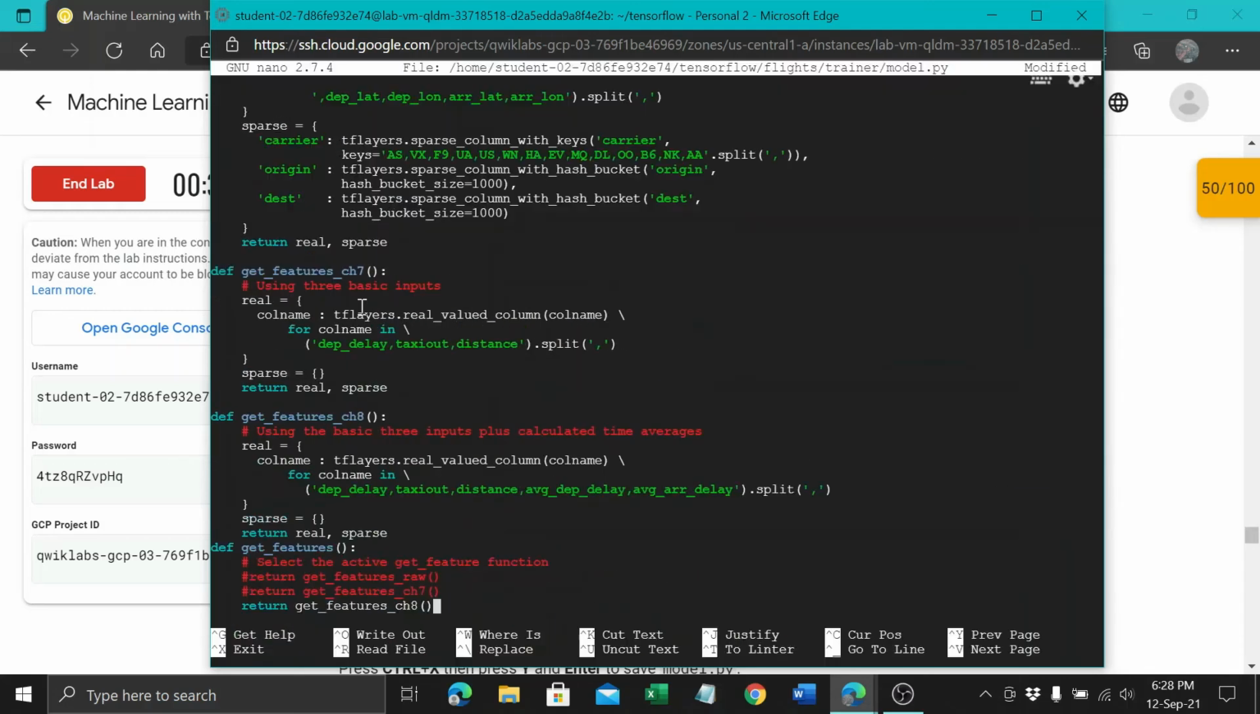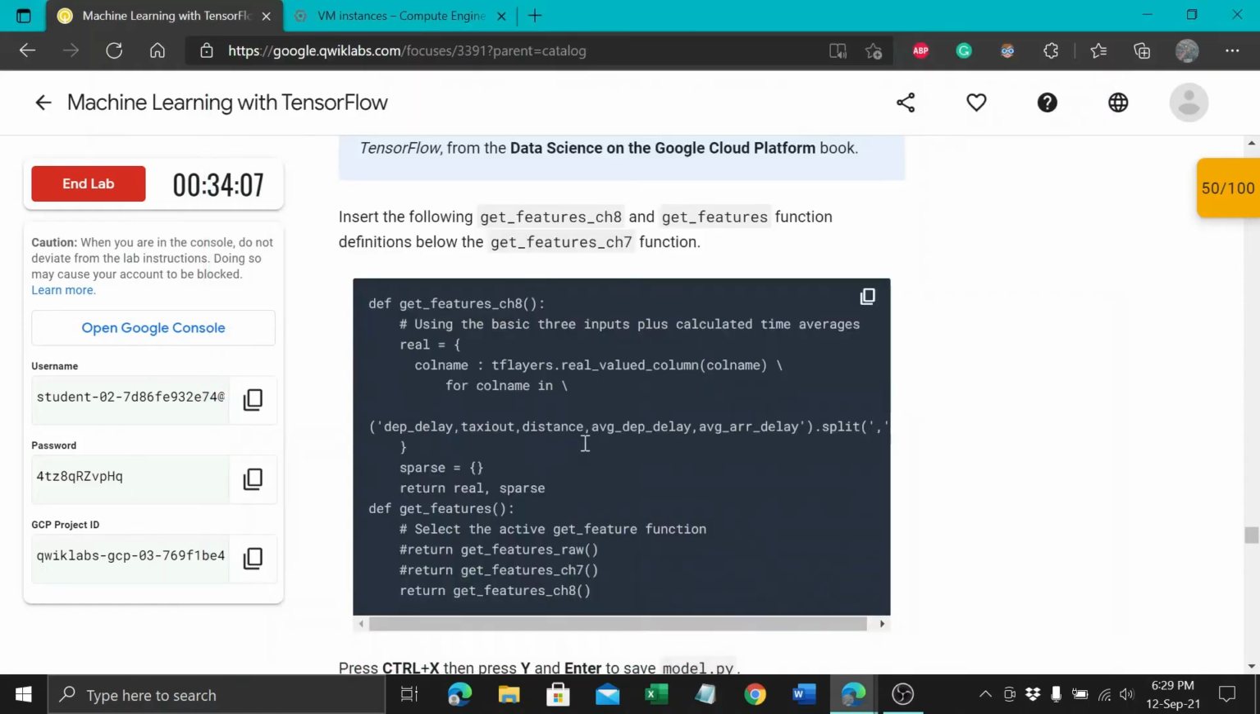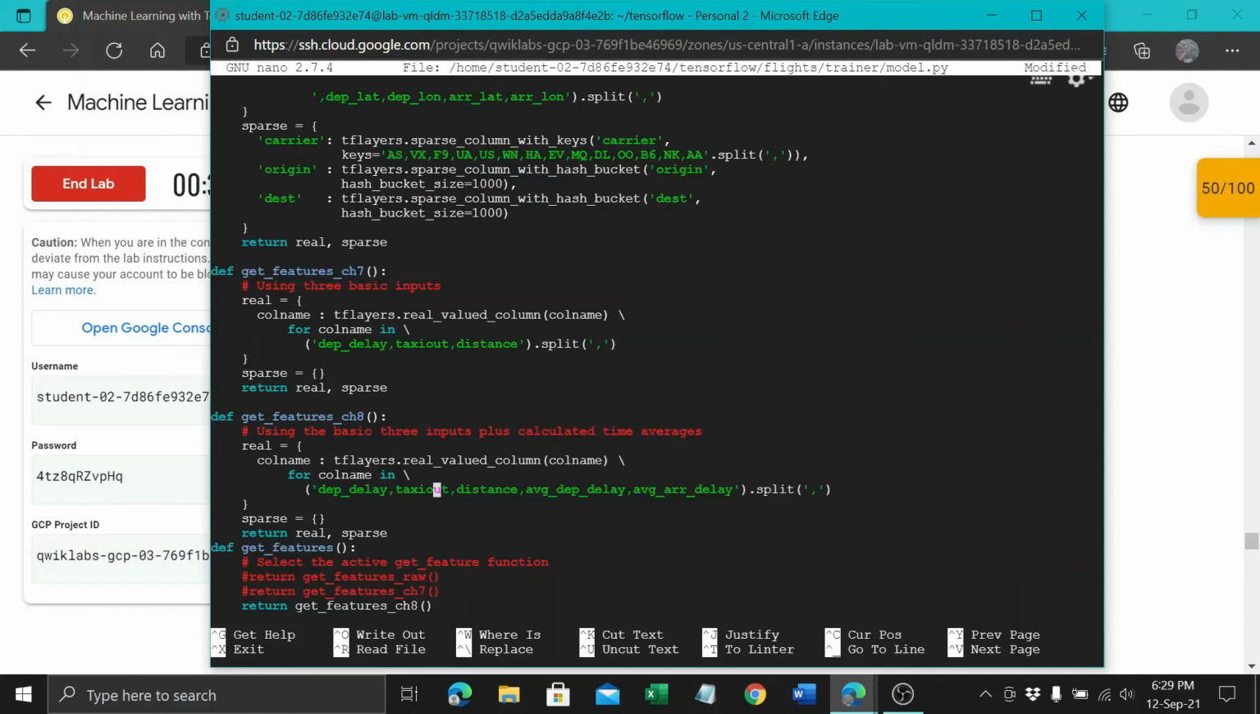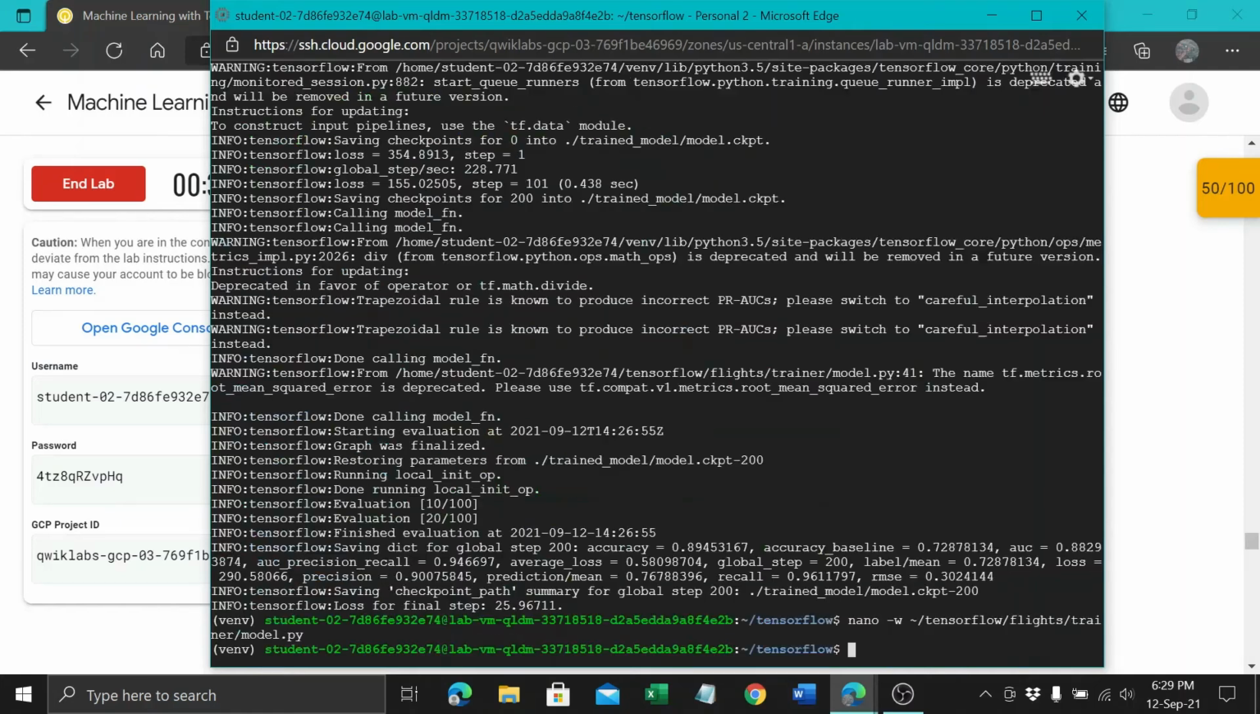So basically ch7 will come in the middle, ch8 will come below that. Basically now the file is done. We'll save the file, Ctrl X, Y and enter.